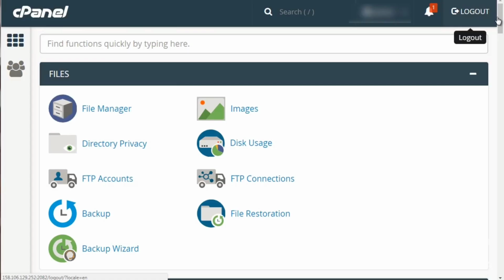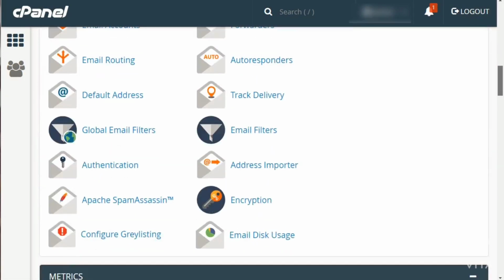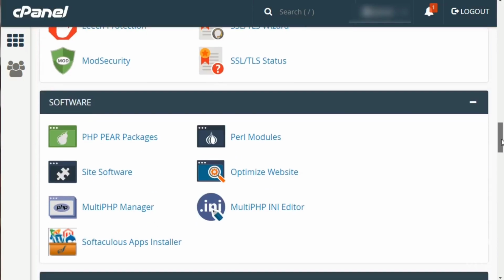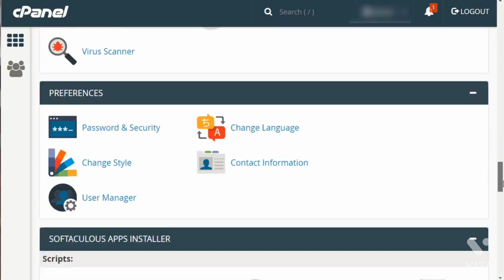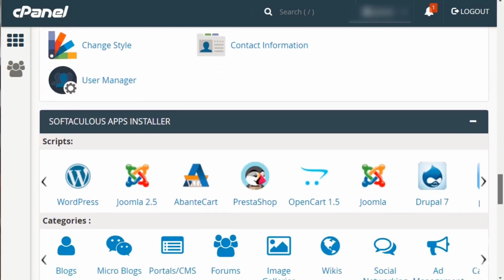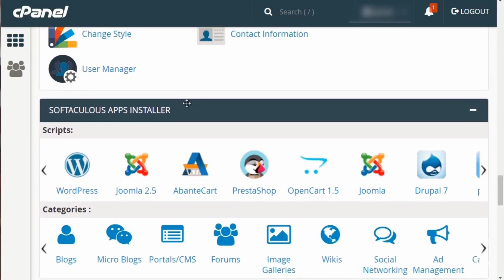Where it's located can differ for different people, but for most of you, it should be located somewhere down near the bottom. So if we keep scrolling down, we'll see it here. It says the Softaculous Apps Installer. What's nice about this is you have access to tons of scripts that you could potentially use, and just be aware that you want to pick and choose what you want.